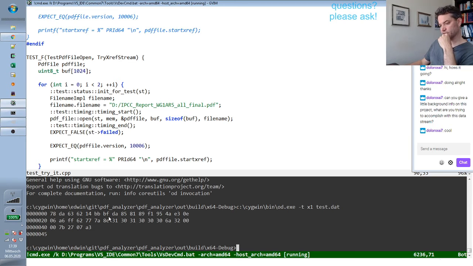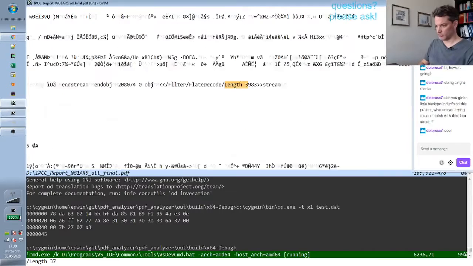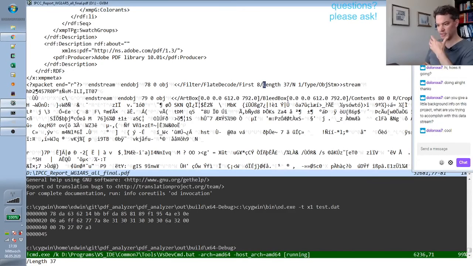I'm just wondering if the length is actually okay. Do we have a length 37? Yeah, we have a length 37 here. This is flate decoded, length 37, object stream. Okay, so that's actually the object stream, not the XREF stream.